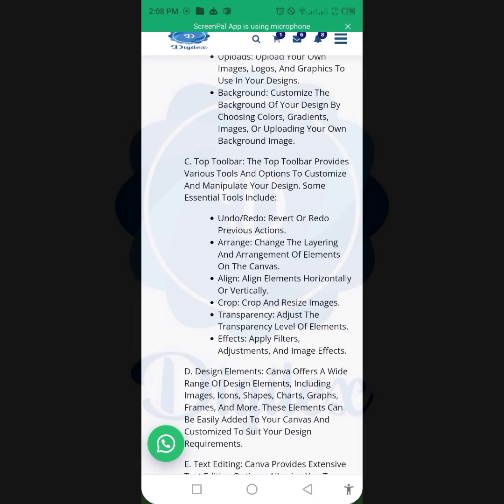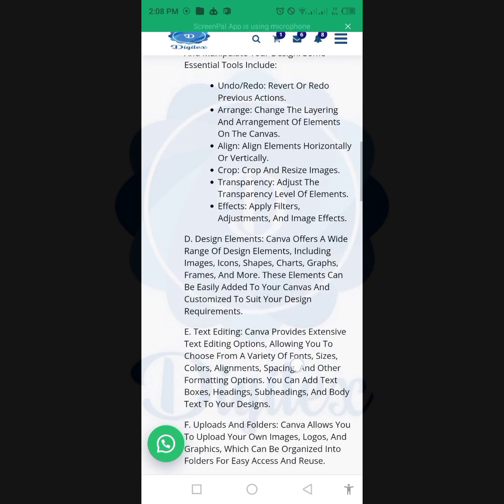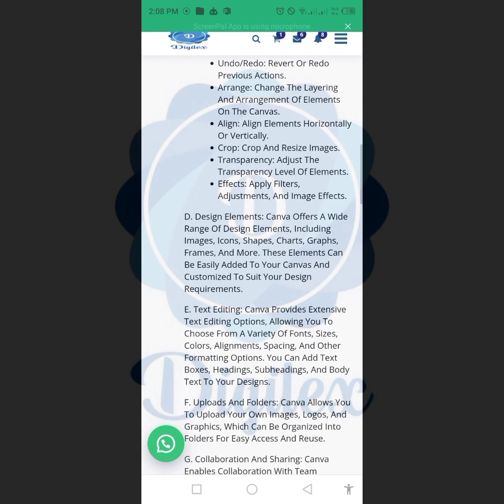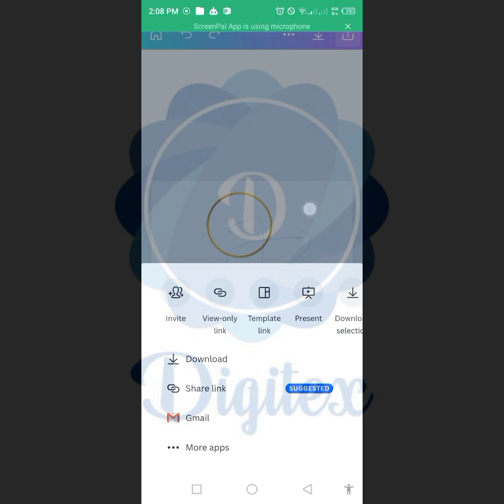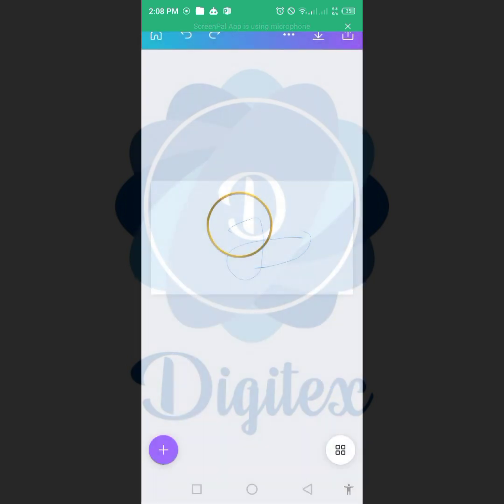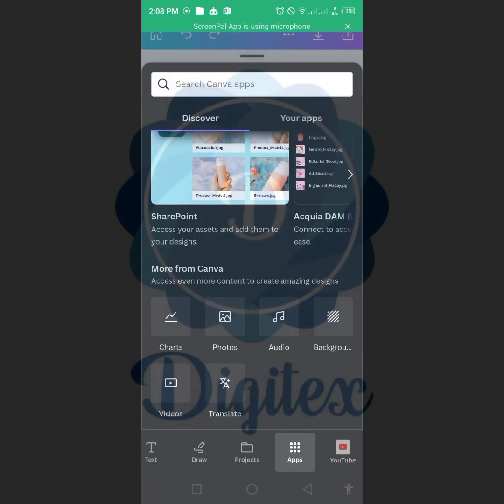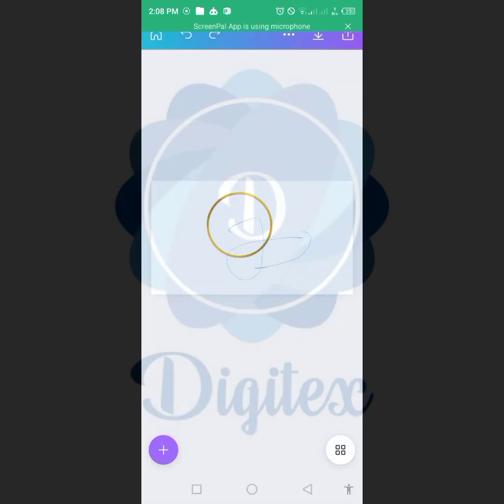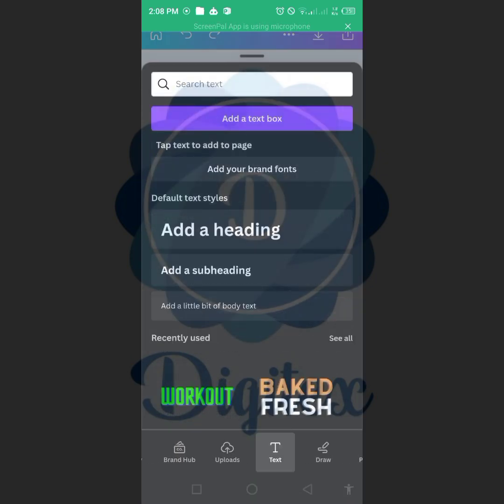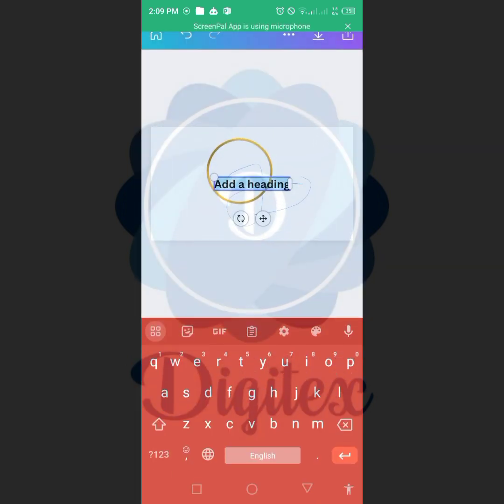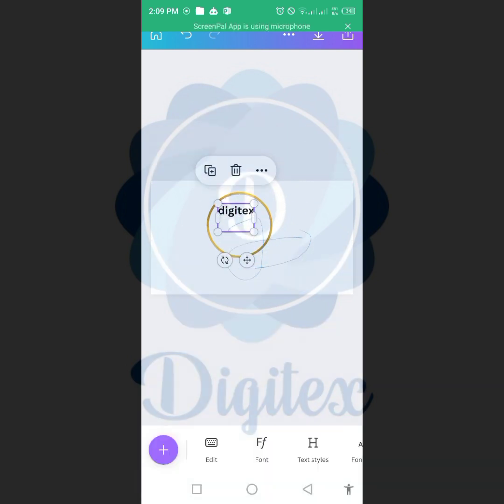So another thing we'll talk about, the design element. I think we've talked about it. Then the text editing, the text, the upload, collaboration. Another thing I want to briefly talk about on this Canva intro app is this. Let me import a text from here. Let me go to the text tool. Let me just type in Digitest. So I have typed in Digitest.